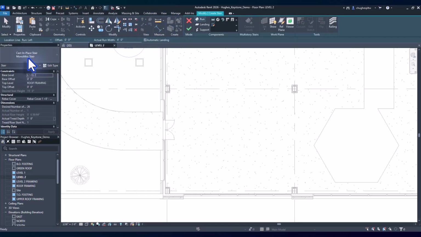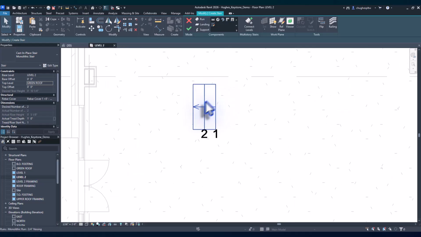I'm going to stay with the monolithic stair. And then with the constraints, we're going to go from level 2 up to the green roof. It's going to give us 2 risers, so just 2 steps. And the width and everything we can set up here a little bit as we go on. So I'm going to click, and I'm going to move my cursor to the left. And then here's what you're going to see, there's our 2 stairs that we have going on.